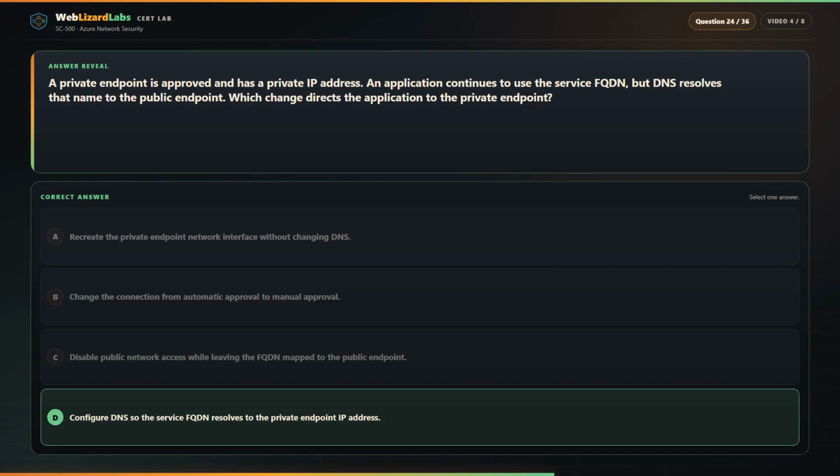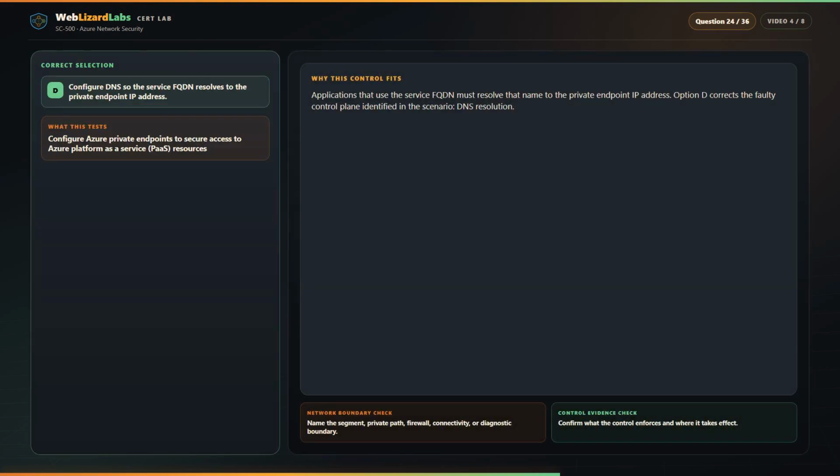The correct answer is D. Configure DNS so the service FQDN resolves to the private endpoint IP address. Applications that use the service FQDN must resolve that name to the private endpoint IP address. Option D corrects the faulty control plane identified in the scenario, DNS resolution.